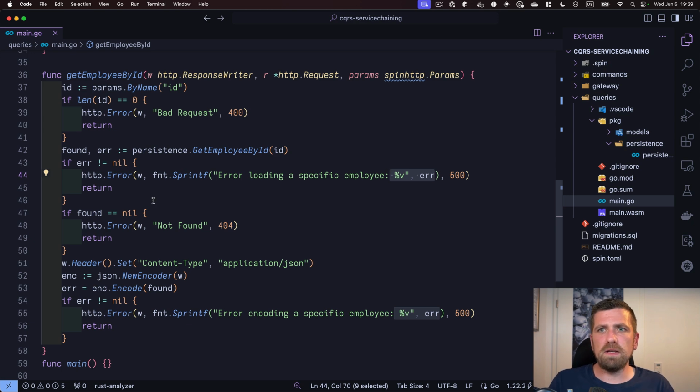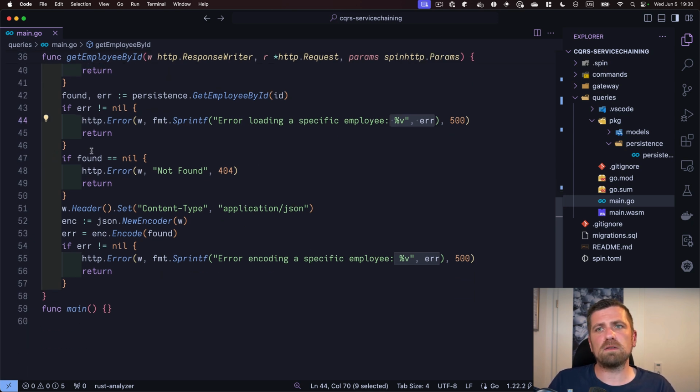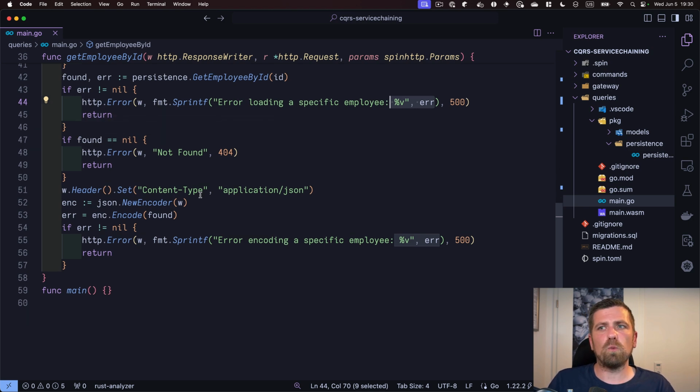Now that we have dealt with the error, we still have to investigate what this found variable is, right? It could be nil. It could be nil if we provide a GUID that does not exist in a database, right? In that case, we will return a 404, a simple not found. However, if found is not equal nil, we create a new encoder from the JSON package and send back the employee details model to the gateway.